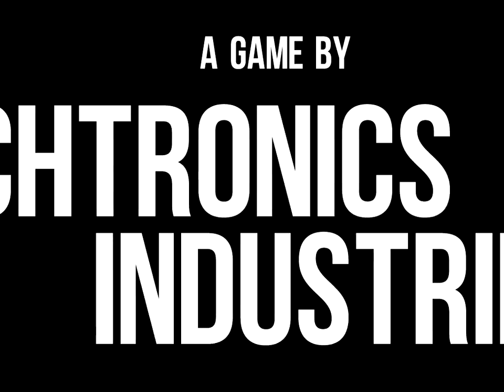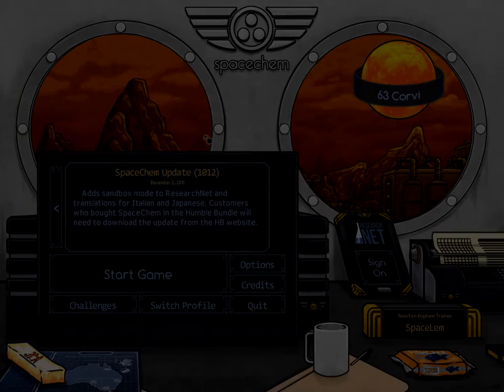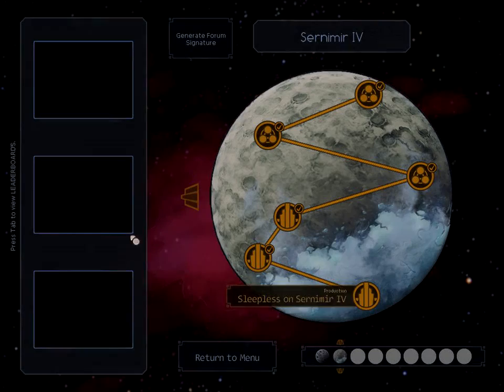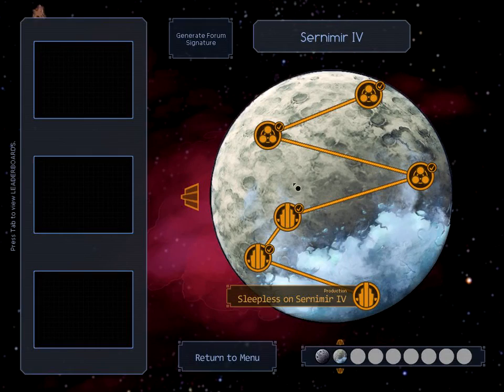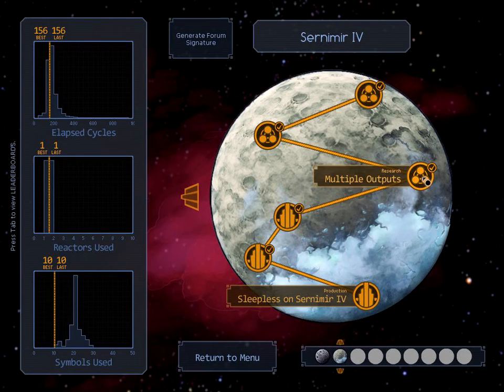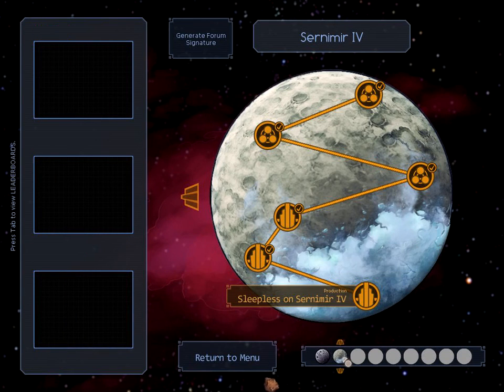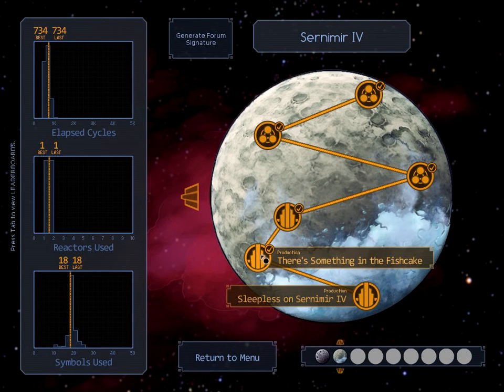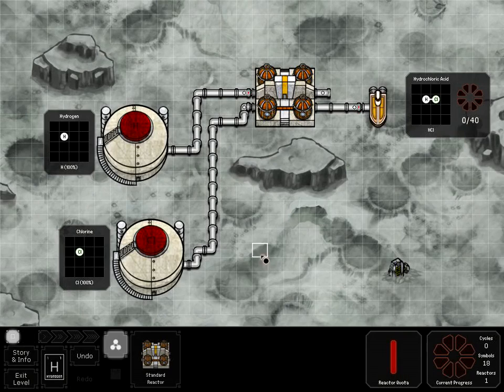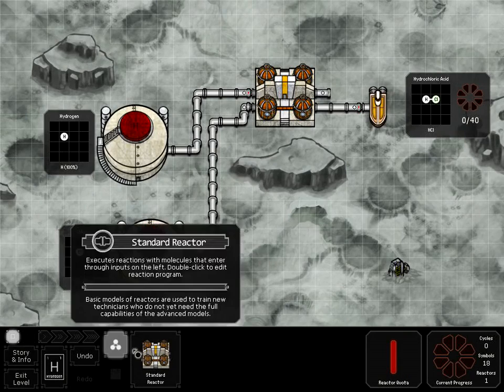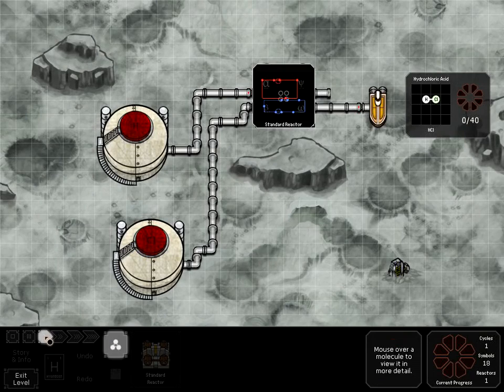Okay, now that we have launched SpaceChem from Steam, we're going to want to start the game, and we want to go to the second world, and we're looking for the fifth level of the second world down here, called There's Something in the Fish Cake. Now the solution should be already started, so let's just play it.